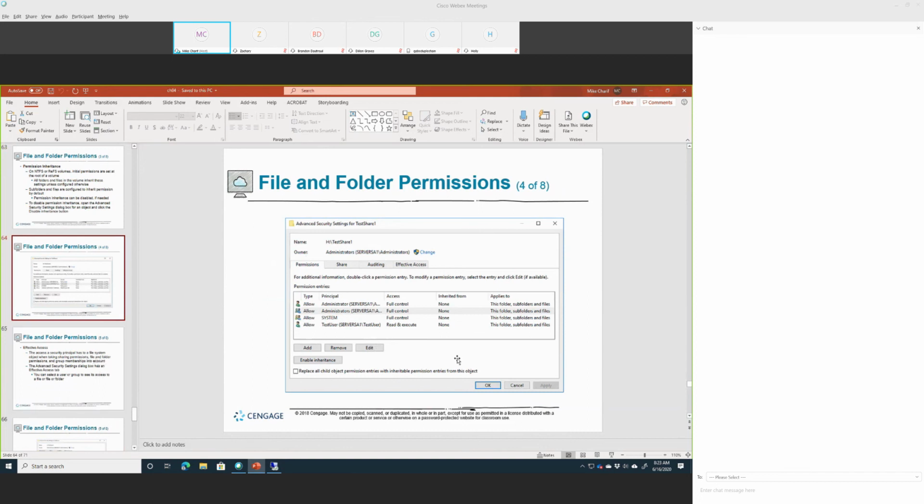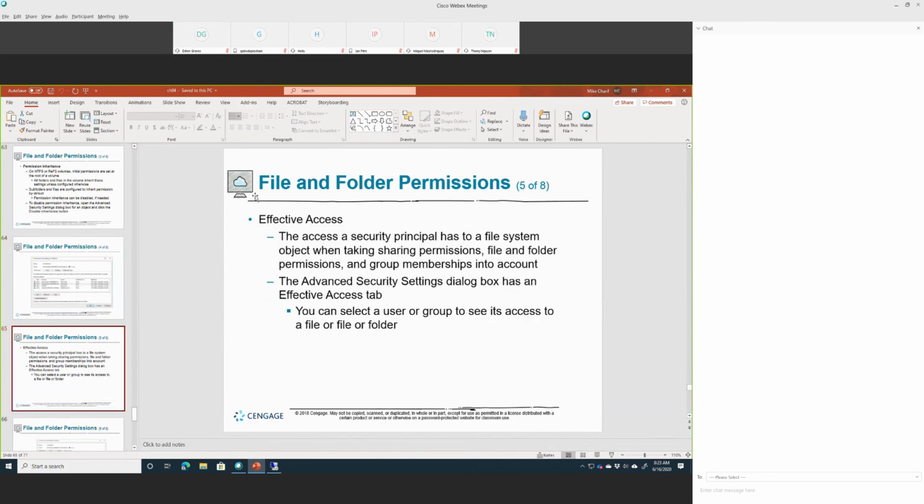So really, to take advantage of this, go to your machine and share a file, create another user, and you can see all the screens and practice on it. You can do that in the lab too. And that's what they call effective access. The effective access a security principal has to a file system object takes sharing permission, file and folder permission, and group memberships into account.